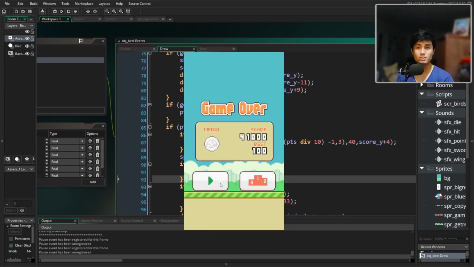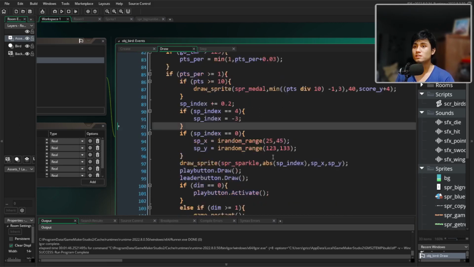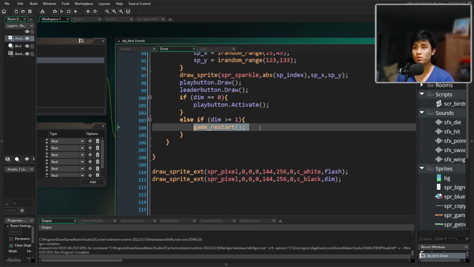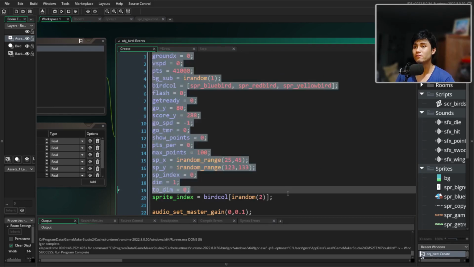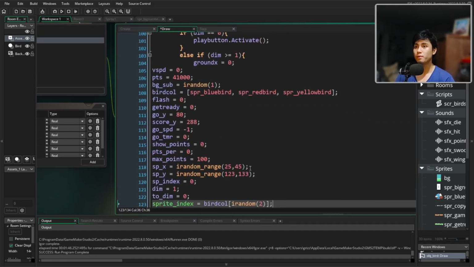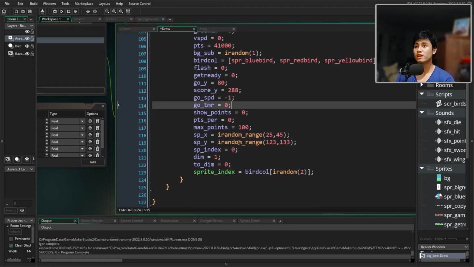But when we press this button here, the swooshing sound disappears immediately. That's because when we game restart, everything gets restarted, including the sound. So we need to change the restart. Instead of just doing game restart, we're going to remove this and just copy and paste the entire thing here. So we're basically just restarting and then reinitializing everything.